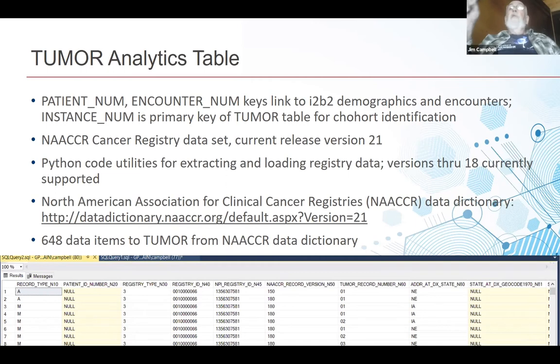NACR is currently up to version 21, but what is actually deployed at individual sites across North America is highly variable. Here at Nebraska, we are currently using version 18, but if you look at various sites, there can be anything from version 16 through version 21 supported in local tumor registries, depending on who their software vendor is. The data dictionary, which I've referenced here, relates all of those version changes, but it's a fairly complicated issue to move from one version to the next. I'm glad to say that Jay's software handles everything up through version 18. We have not tested it for version 21 yet.